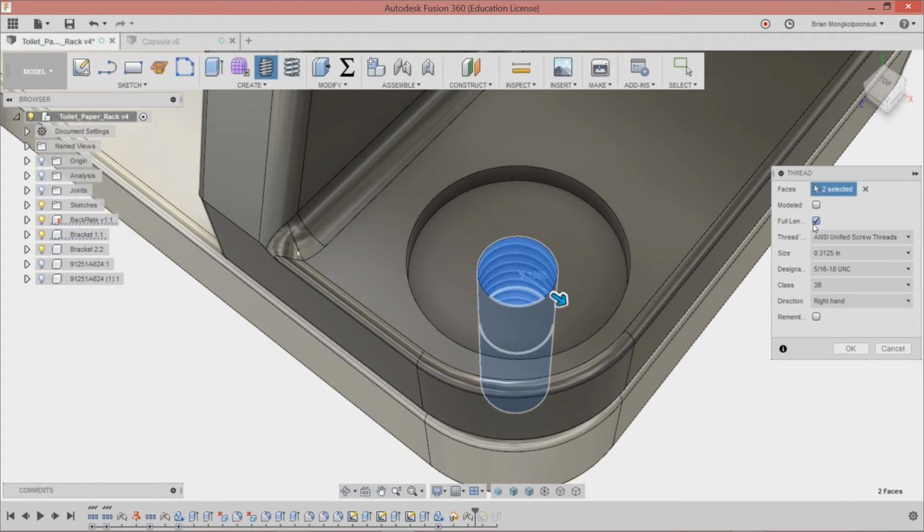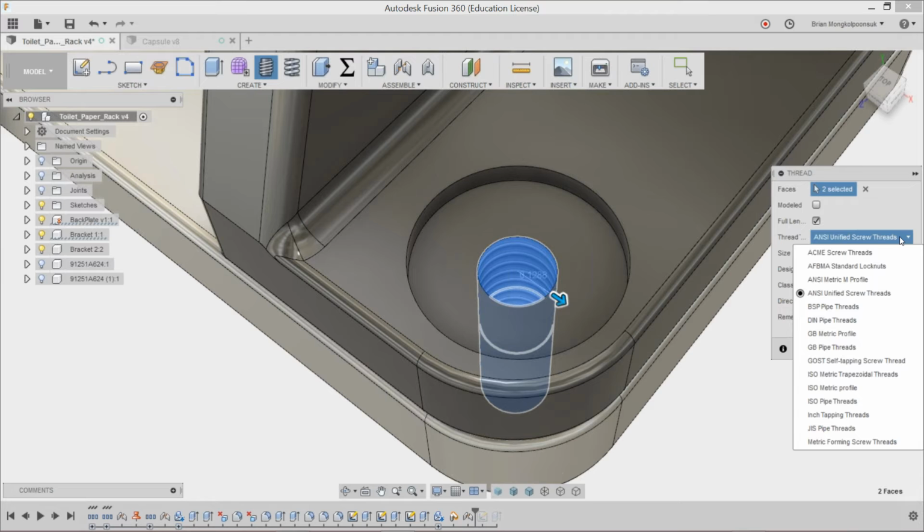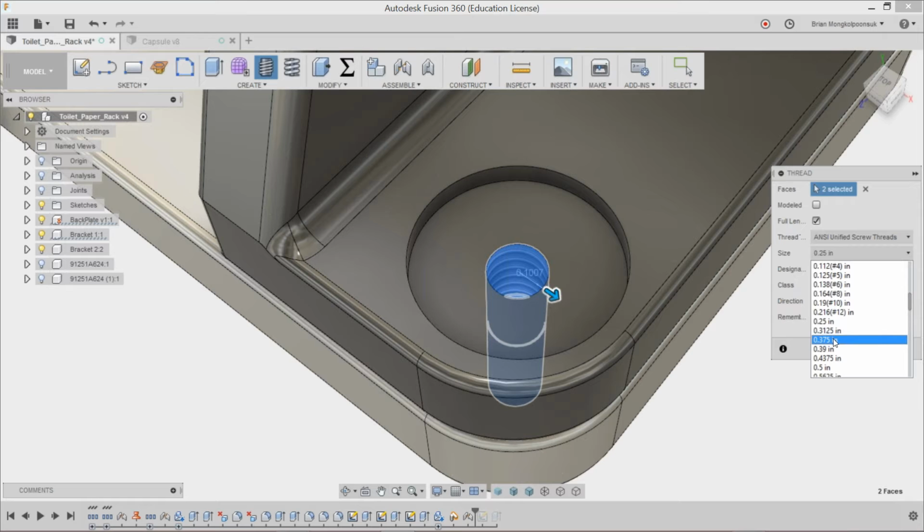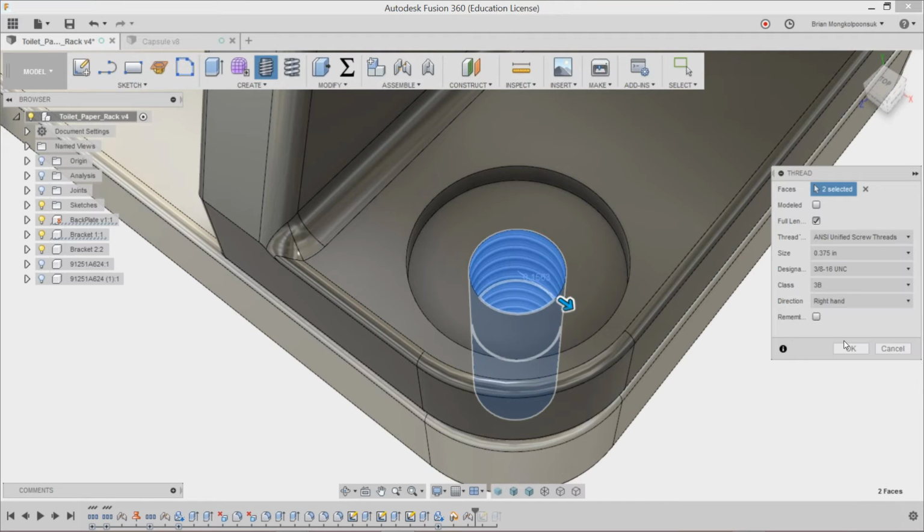I'll leave this box checked for the full length of the thread. And then the thread type is going to be the ANSI unified screw threads. You can also do a metric as well. And like I said, we want a 3/8 size hole. Notice how if I choose a 1/4 inch, it shrinks the hole for us. So it doesn't matter what size that cylindrical face is, like I mentioned earlier. But for 3/8 inch, that would be a 0.375 inch hole. And the designation gives us the 3/8 and the number of threads we want. The one we chose in McMaster-Carr was also 16 threads, so we'll leave it at that.